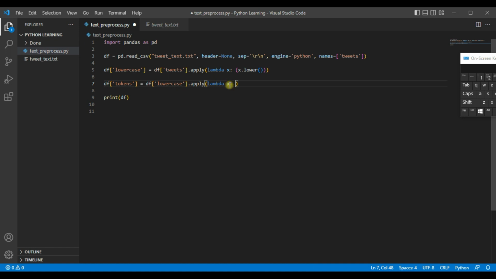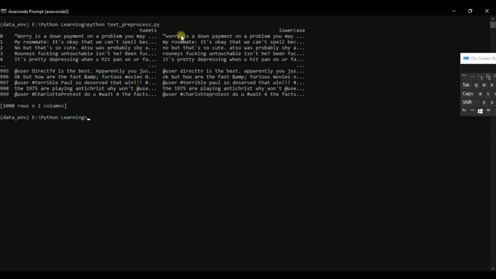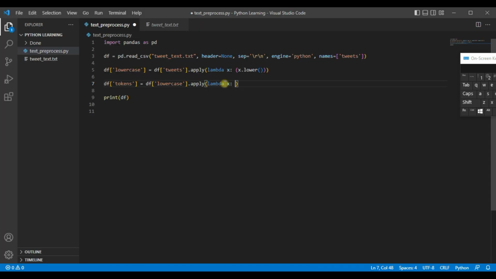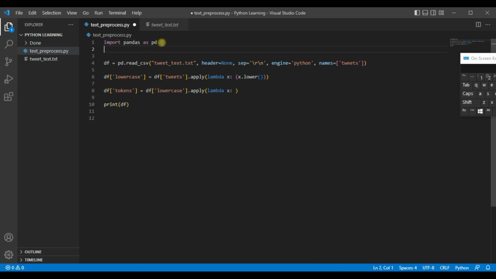This x represents each line, because you are going to loop through every line of the data frame from the lowercase column. So the first line shall be this, second, third, up to the 1000th. X now is the argument, the line. Then what are we going to do with the line? We are going to tokenize. But before we complete this, we are supposed to import the word tokenizer function, which shall be used here to tokenize the words.